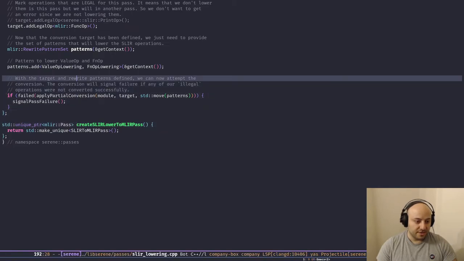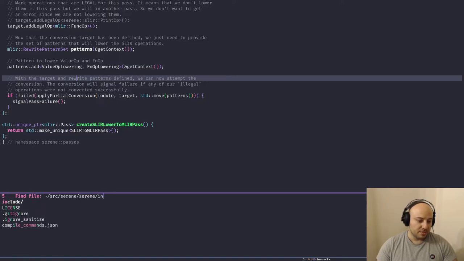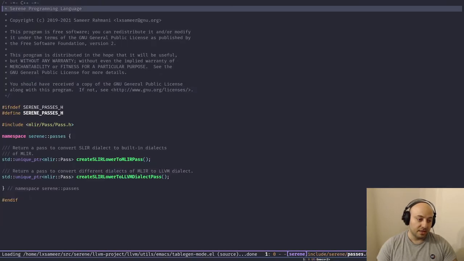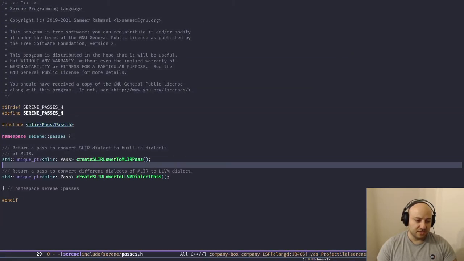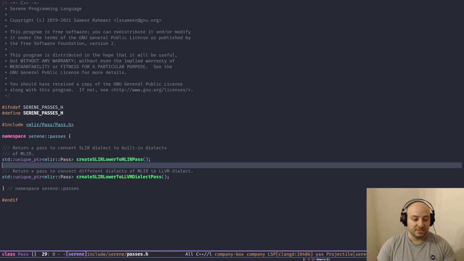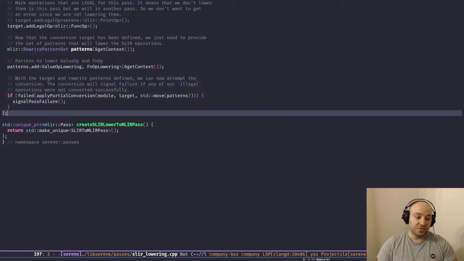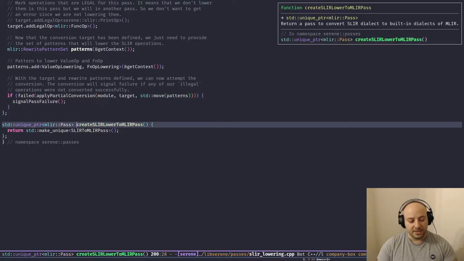They're defined in, actually, let me show you. They're defined in a header file called passes. As you can see, both of them return a unique pointer to an MLIR pass. And the first one, create SLIR lower to MLIR pass, is defined in an implementation file called SLIR lowering in the passes directory in libserine.